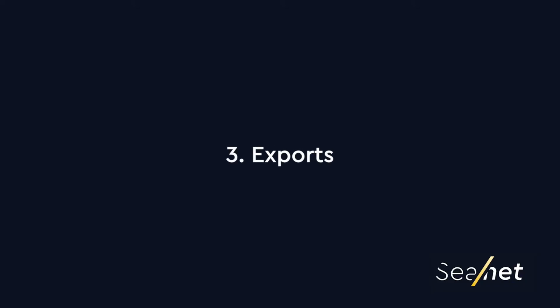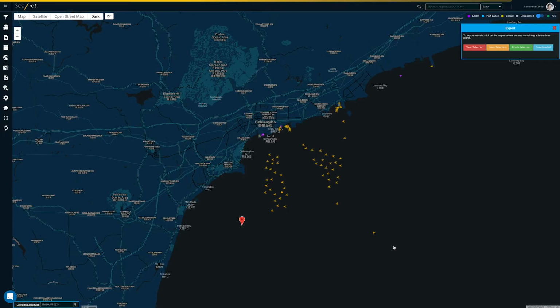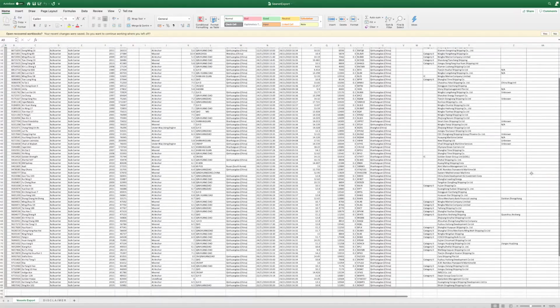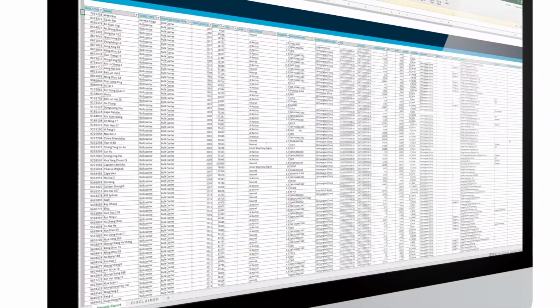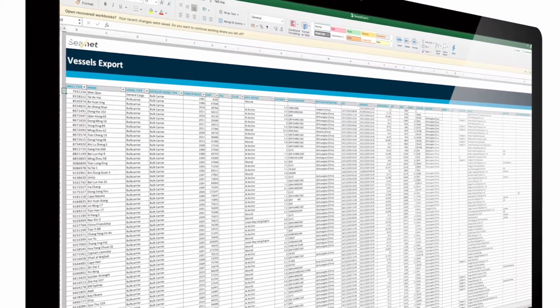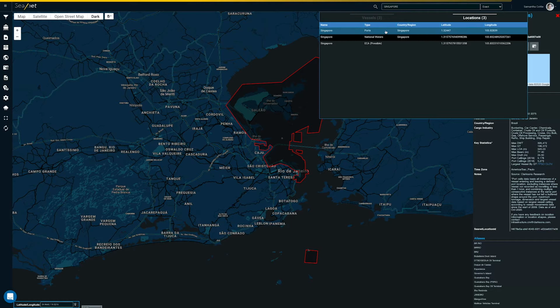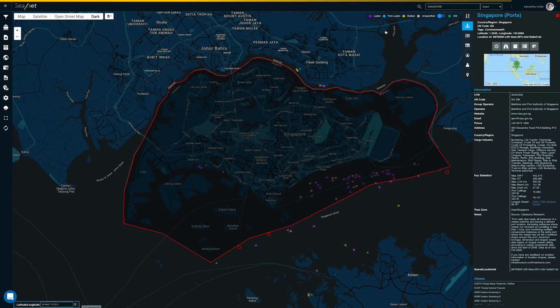Number 3. Exports. One of the most time-saving features of CNET is the unique exports function, which helps you to gauge the supply of ships in a given zone. By simply drawing a polygon around a specific region, an Excel file is automatically generated, giving you a snapshot of all the vessels that fall within that range, saving you time, legwork, and the inconvenience of counting and estimating ships manually. Now, you can gauge with more speed and accuracy what supply and demand looks like in a specific area, helping you to make better decisions on freight rates.